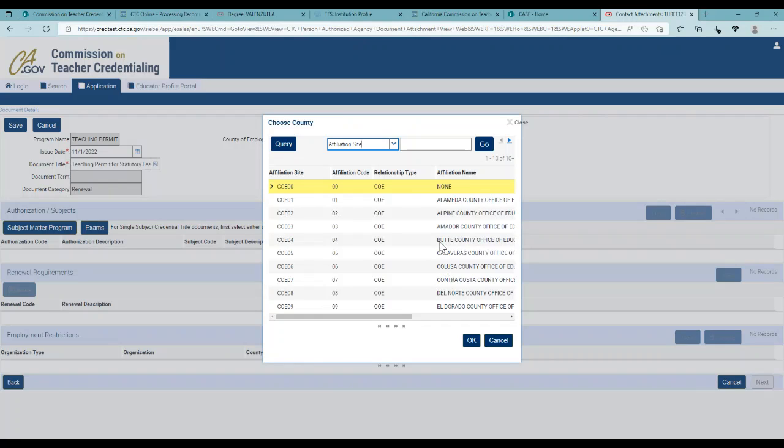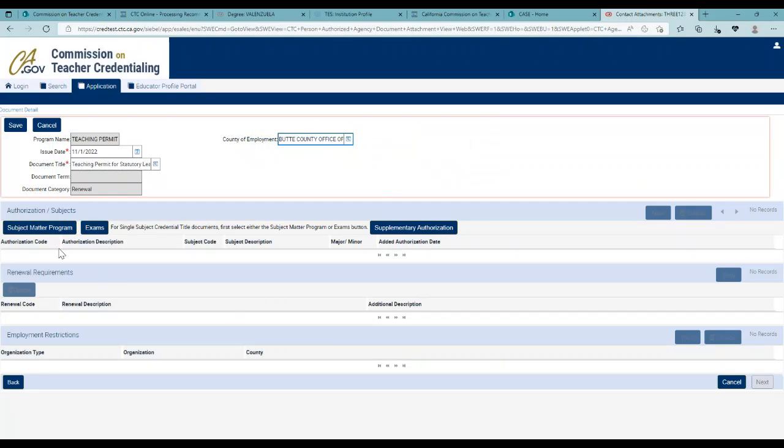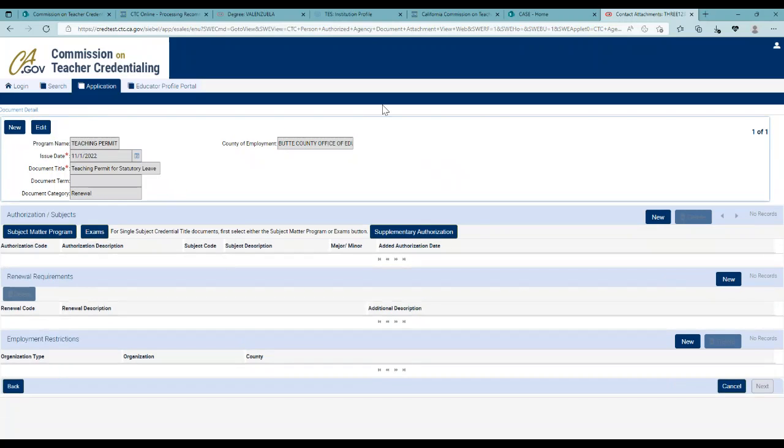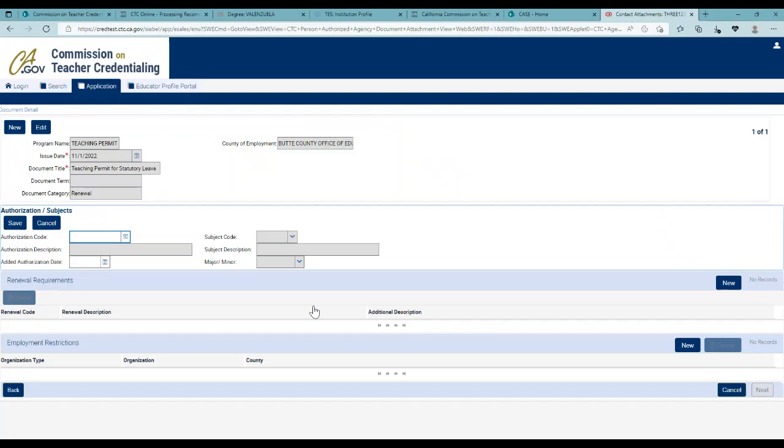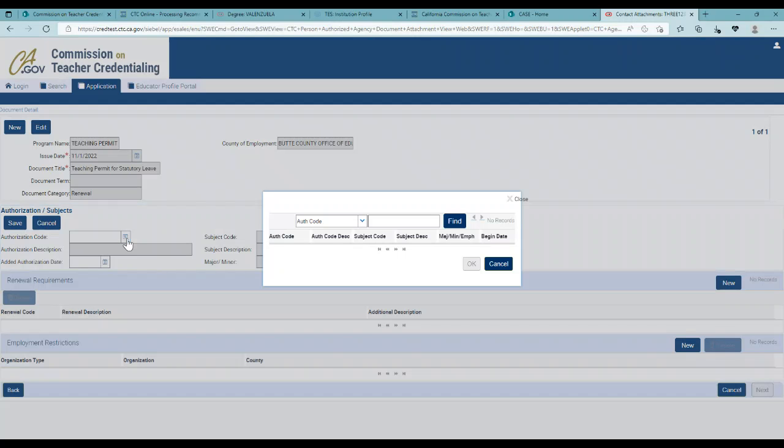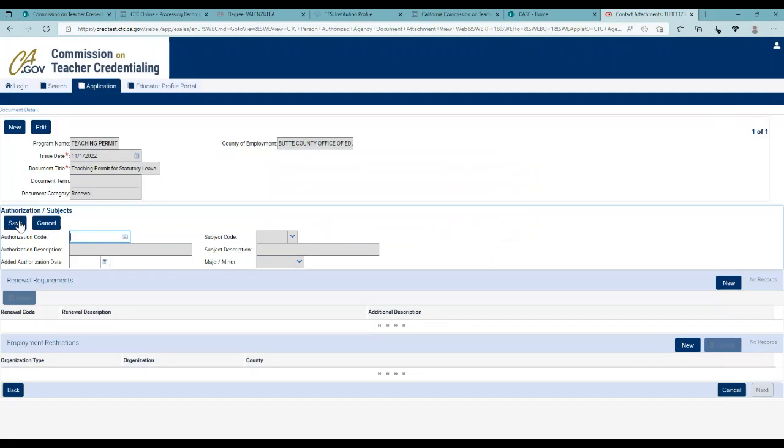County, let's do Butte County. And save. This one again didn't auto-populate with any of our authorizations or renewal requirements. And since it's a renewal, similar to any of our emergency CLADs or GLAPs, you're going to set it up as a new document, even though it's set up as a renewal. In my test system, I don't have any selectable authorization codes, but let's pretend something's there. You'll go ahead and highlight it yellow, click OK, and then click on the Save button.